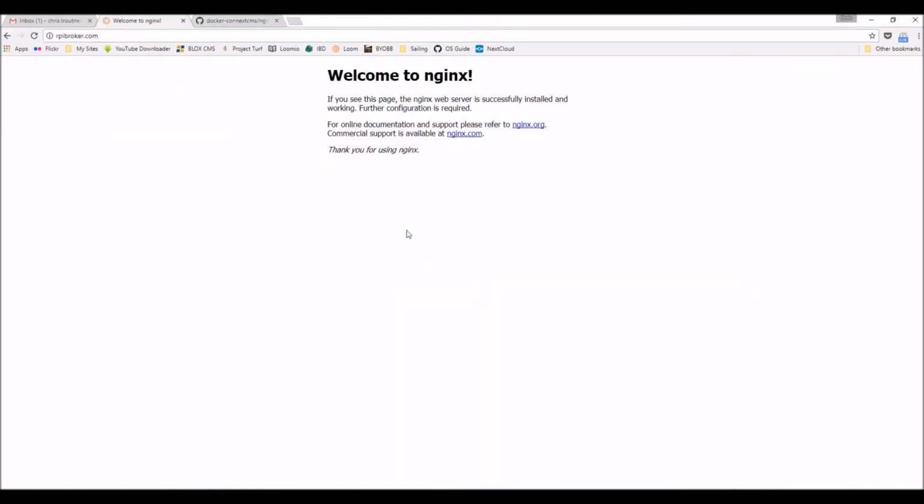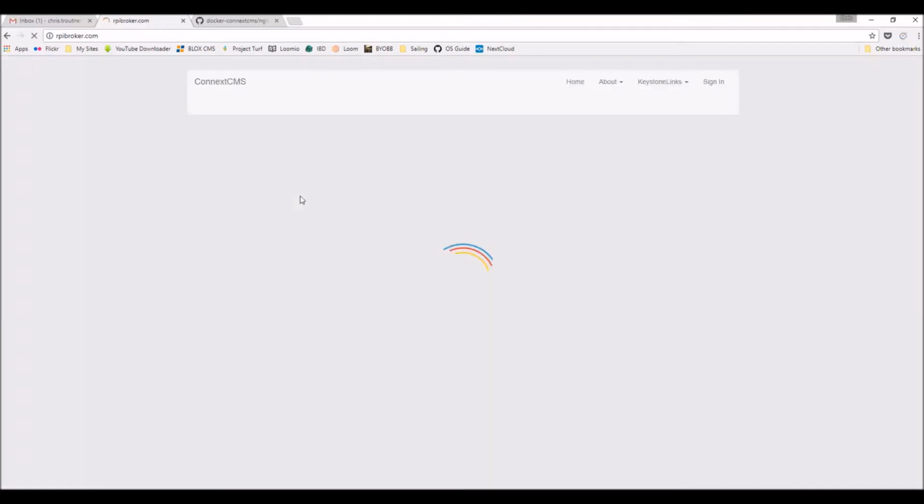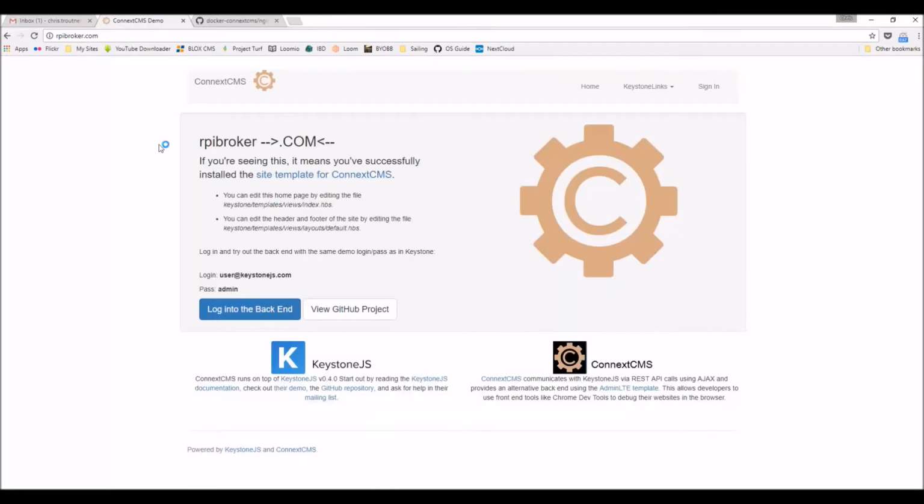Okay, so now if we refresh the .com with no port, now it comes up on port 80, and it should also come up on port 3000. Yeah, so either one. So now port 80 is forwarding onto port 3000 internally.